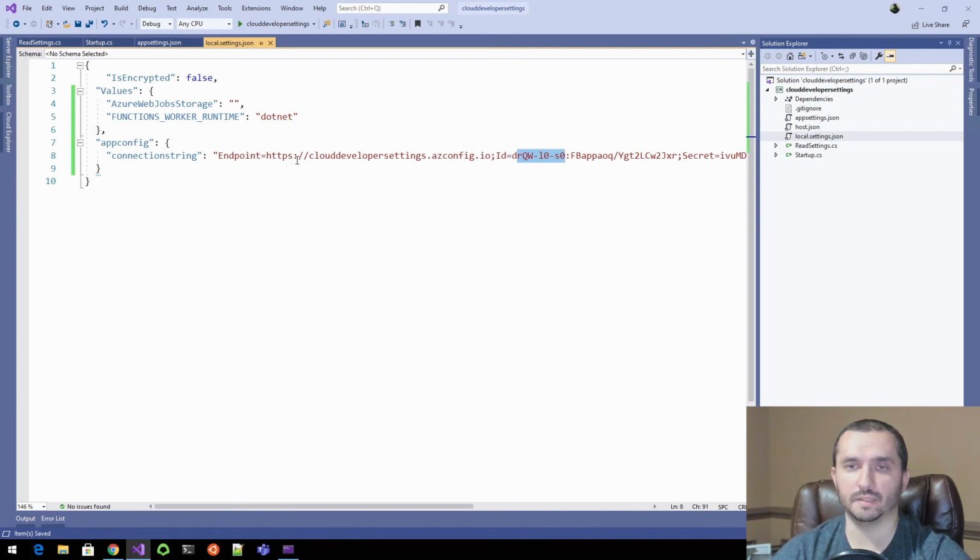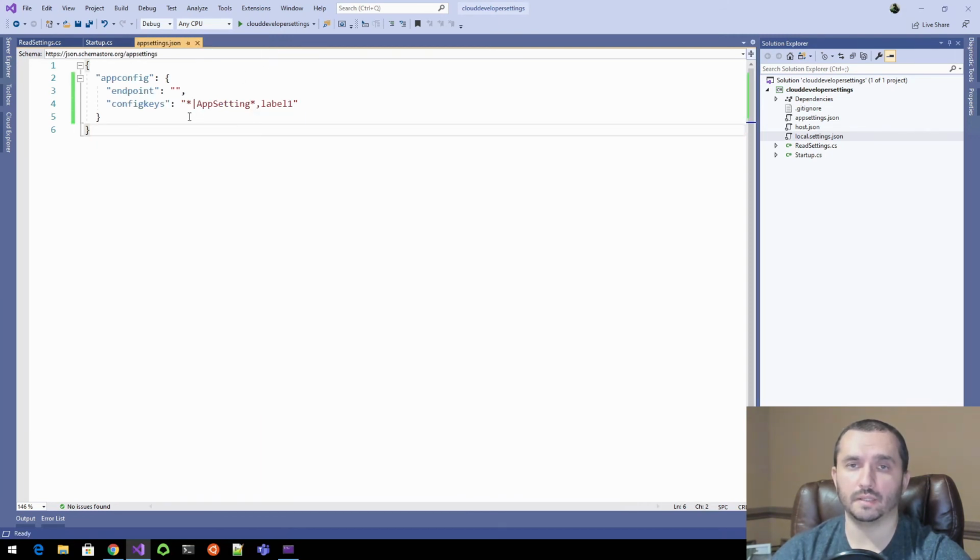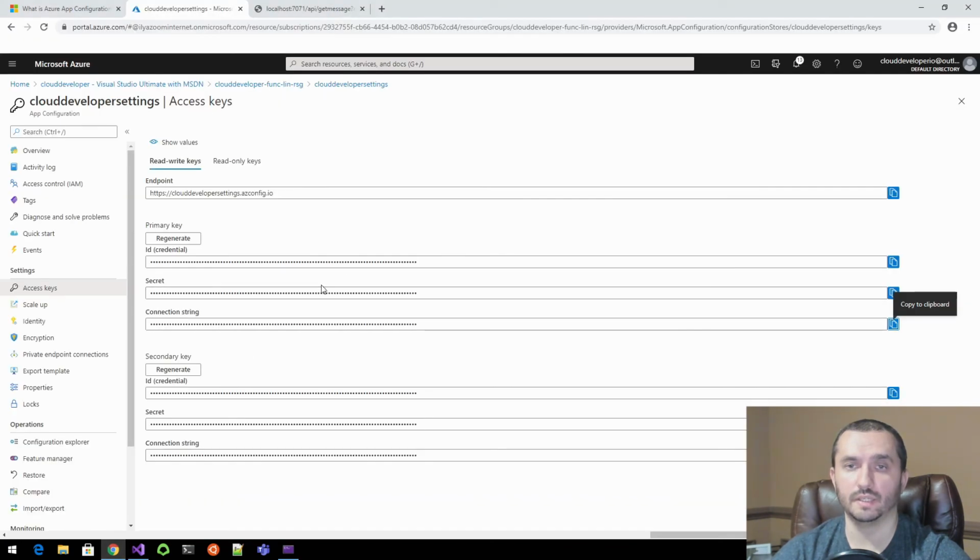And don't bother trying to hit it, because I'm going to actually delete this particular app configuration instance after this video. So what we're going to want to do is, inside of our app settings file, we're going to want to put the fully qualified name of our app configuration here.